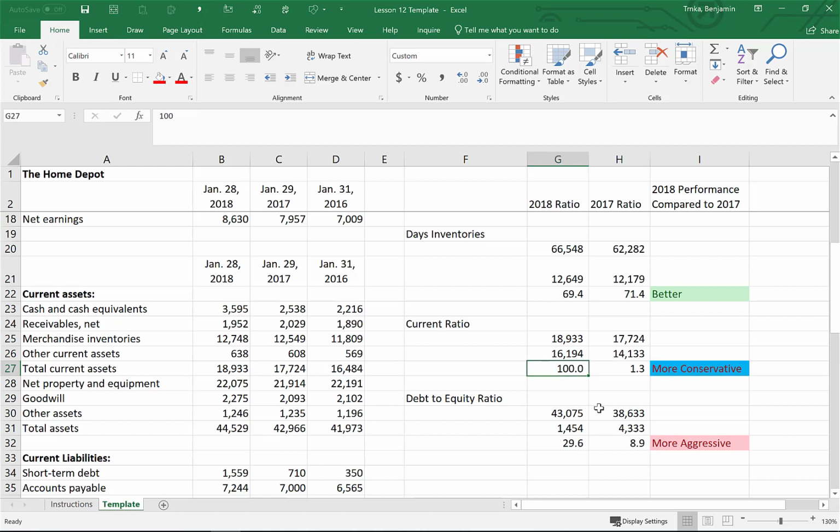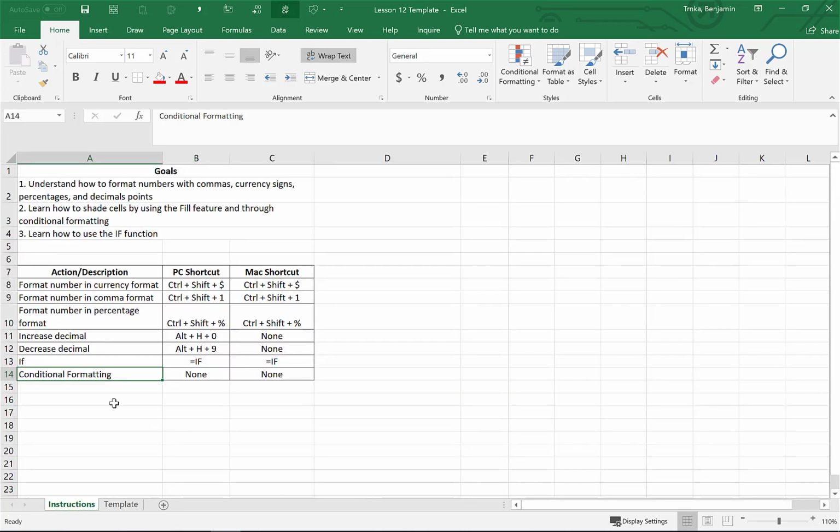Did we cover everything? Well, let's double check just to make sure. I had to Control-Z that. Although I do like the blue. Anyway, let's go back and check. We know how to do currency, comma, and percentage formats using shortcuts. We know how to increase or decrease the decimal with the shortcuts or using these increase or decrease symbols up here. We know the if statement, and we know conditional formatting.